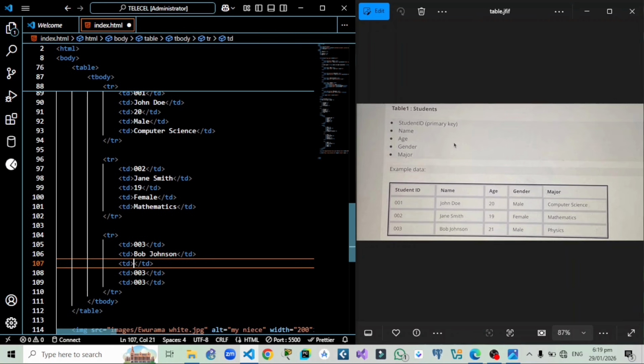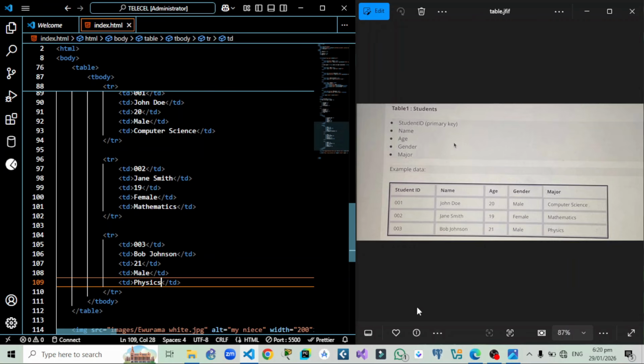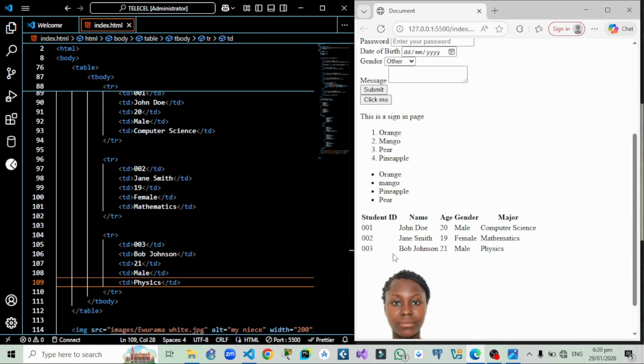Have 21. Have male. And Bob Johnson majors in physics. Save it, go back to my page, and I have Bob Johnson's data. So this is how to bring a table onto your page as an element.